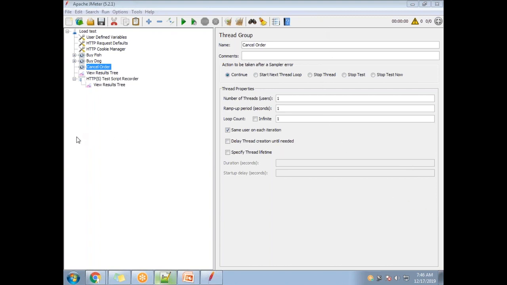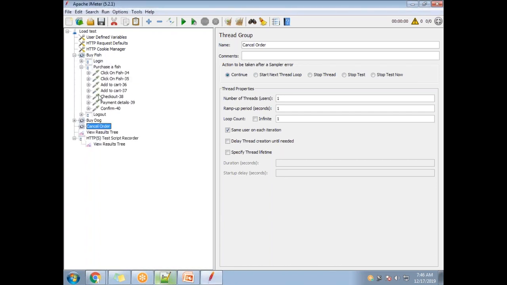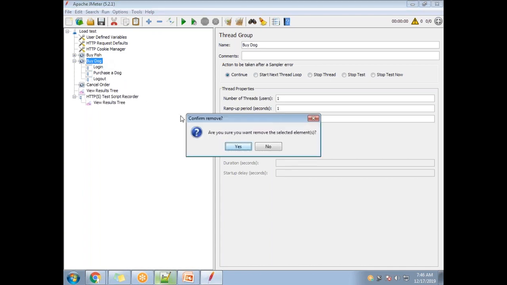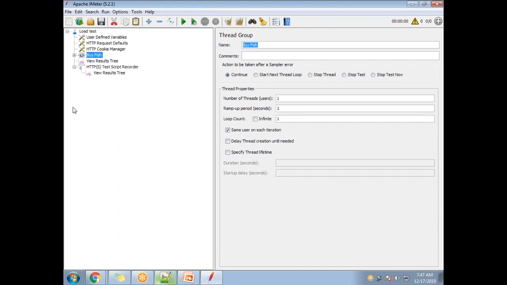Most of you have done LoadRunner, you have attended my LoadRunner class, and you might be wondering, in JMeter, how do I create a scenario? This is exactly like a scenario now, guys. This is your scenario with three scripts, and each script contains multiple controllers with its own listing. These are dummy scripts, so let me remove them. Now I have this thread group, which is buy fish.